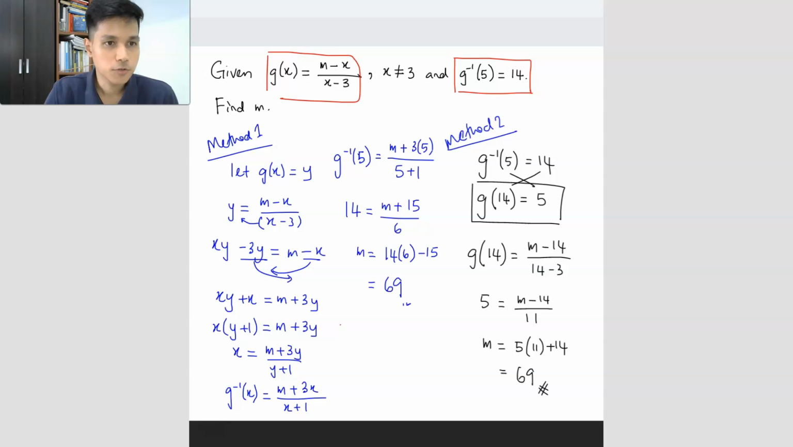If you notice, this one is so much easier, right? If only you understood the concept of converting this into a forward function. If you don't want to, then you have to convert this instead. So you have to use method 1, so it's going to be a longer step. Clear? So that's about it for this inverse function.